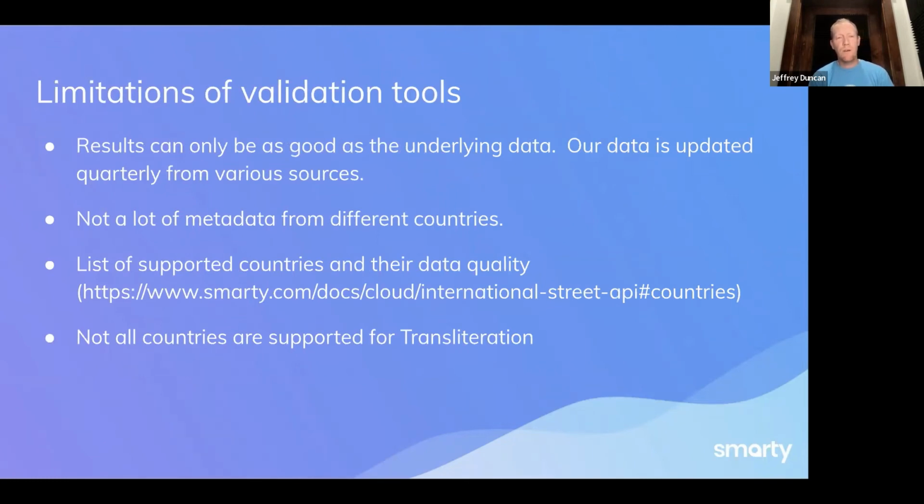Some of the challenges that we've run into are inherent in this space, working with international address data. The results can only be as good as the underlying data. A lot of our customers think that we have a known address list for every country, in Nigeria or in Uzbekistan. Well, we don't. We have as much information as possible. Our data comes from sources that are not just the local postal authority. They come from other sources as well. In some countries, the postal authority is not the best source of address data. That's kind of strange, but that's the truth.